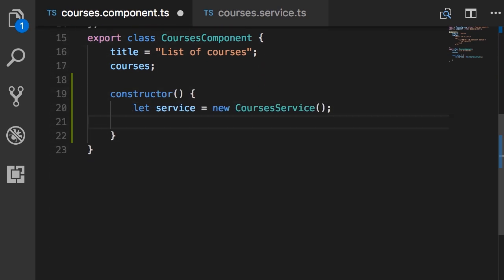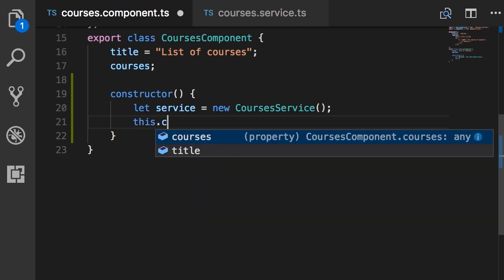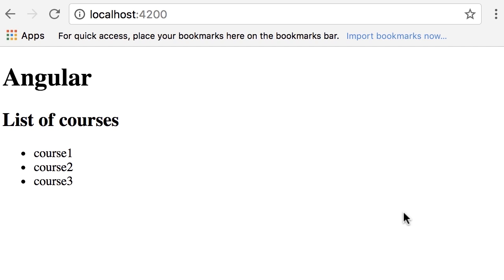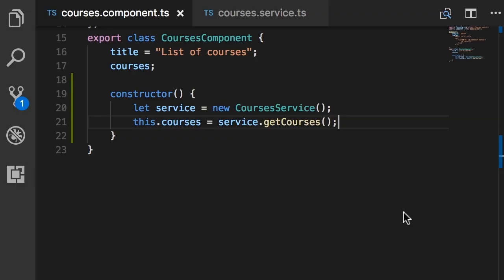All right, now back in the constructor. So we have a service, and then we can initialize this courses field like this. this.courses, we set this to service.getCourses. Let's test the application and make sure everything works up to this point. Save. Okay, we get the same list. Beautiful.